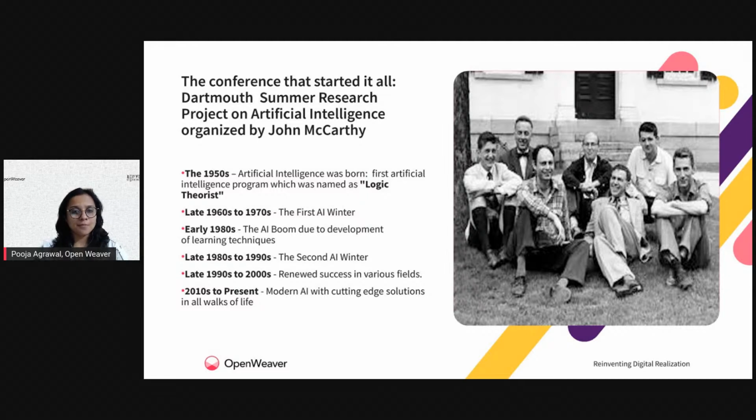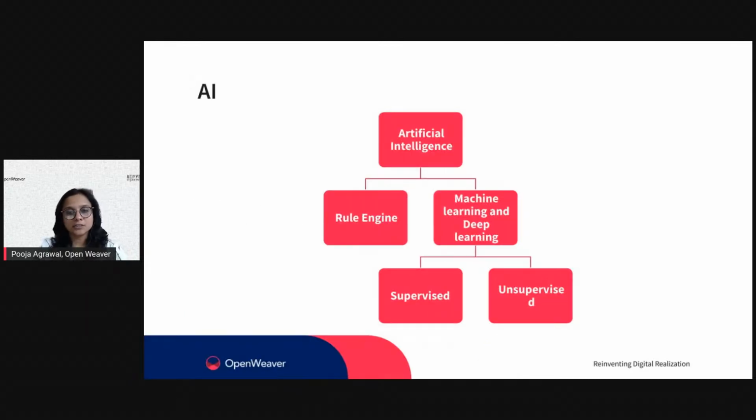Then came the years 2010 to present. I mean, in the 1990s to 2000s as well, we saw good success in the field of AI. Again, the reason was that the hardware that was present started improving. And from the 2000s to now, we see a great boom in artificial intelligence. All of us are already using various cutting edge technology in our daily lives, and that's how it is. So let's try and understand it from a developer's perspective, how you can also segregate it into two components.